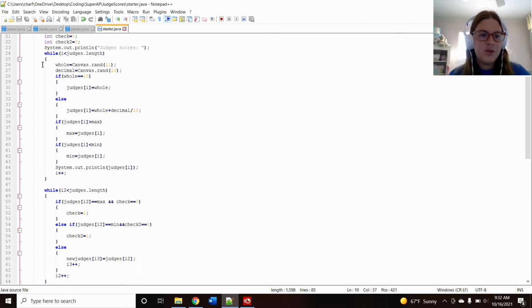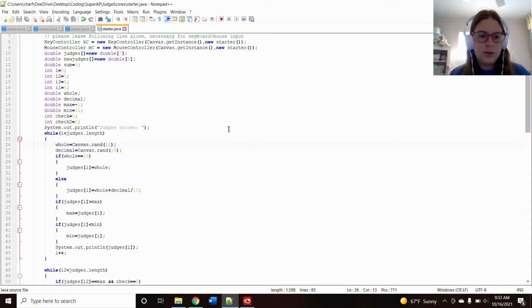So then, okay, here we have whole and decimal. The kind of difficult thing about this was that Canvas.rand gives you integers. It doesn't give you doubles. So in order to do this, you have to combine them. Canvas.rand won't give you like 10.3 or 7.4, it's only going to give you 1 through 10 whole numbers, but we need to be able to have 0.4, 0.5 or whatever.